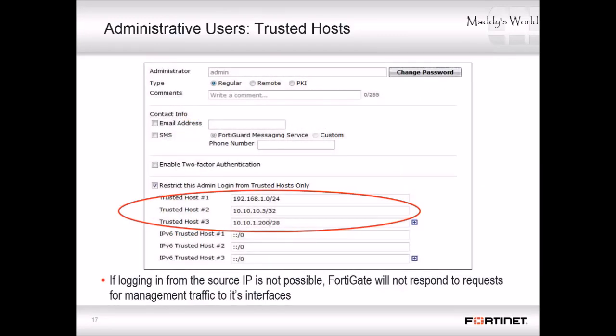Another way to make your administrative users more secure is to use the Trusted Hosts feature. This feature does exactly what it says in the GUI. It restricts the user so that unless you are connecting from one of the listed trusted IPs or subnets, you will not be able to log in to the FortiGate unit. Even if you know the correct username and password to use, if you are not coming from one of the allowed IPs, you will be denied access.